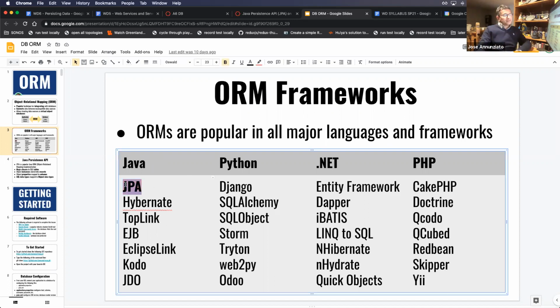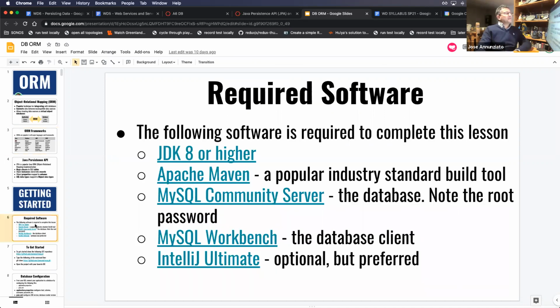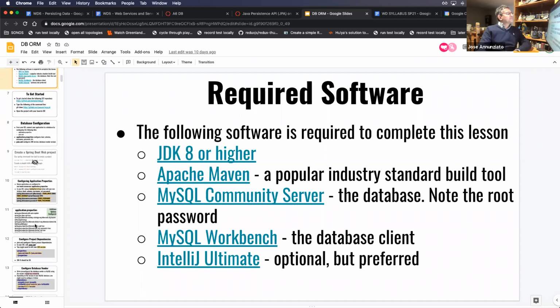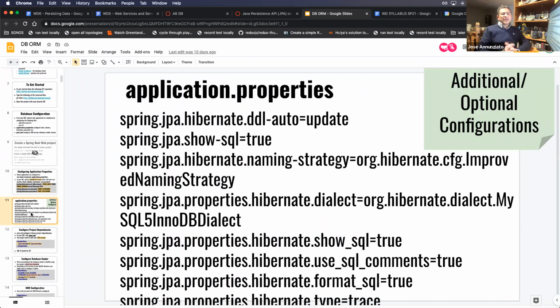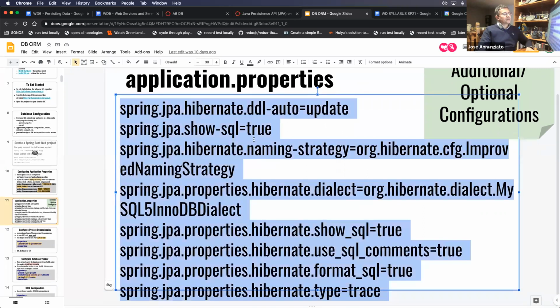We're going to be using the standard implementation for the Java programming language, which is called JPA. JPA stands for Java Persistence API. And the way it works is that you can configure the following in your application.properties file. You can just copy this.